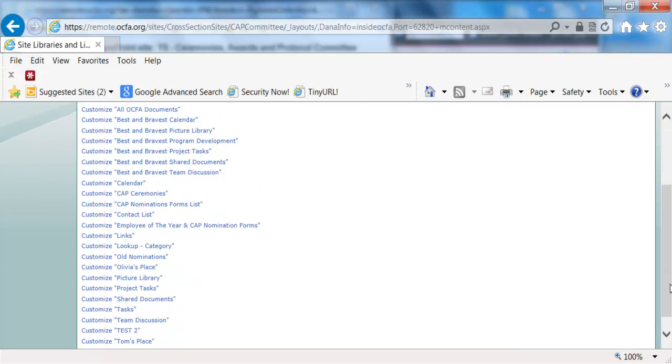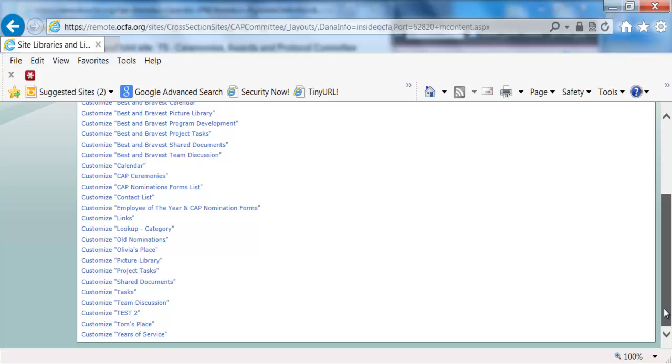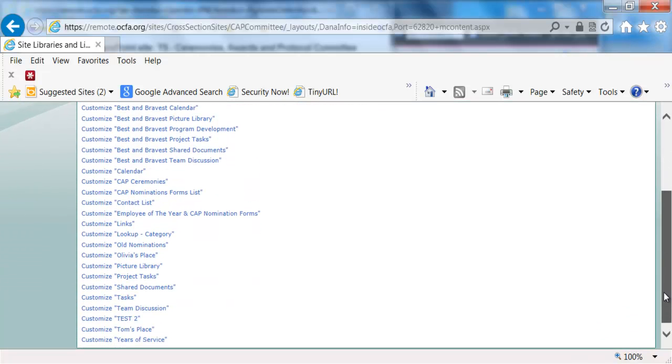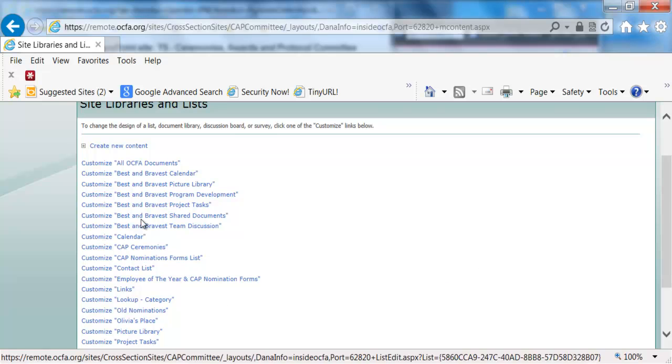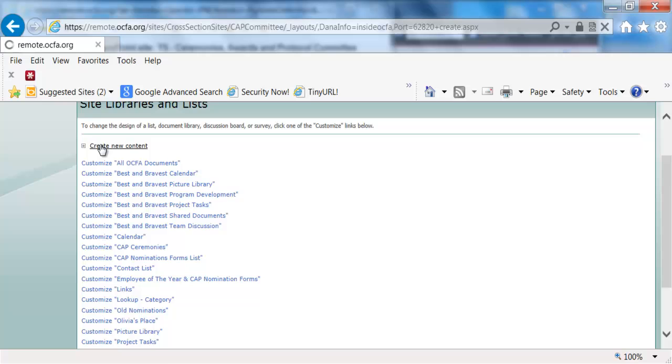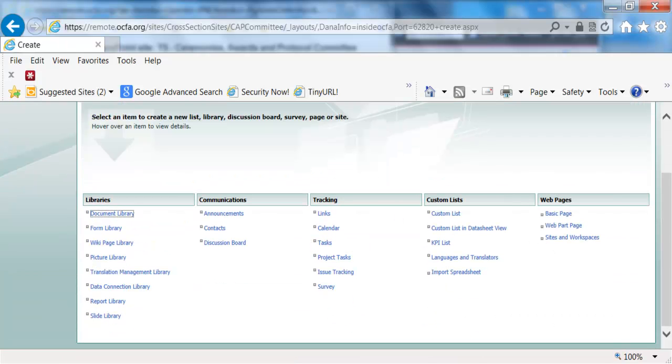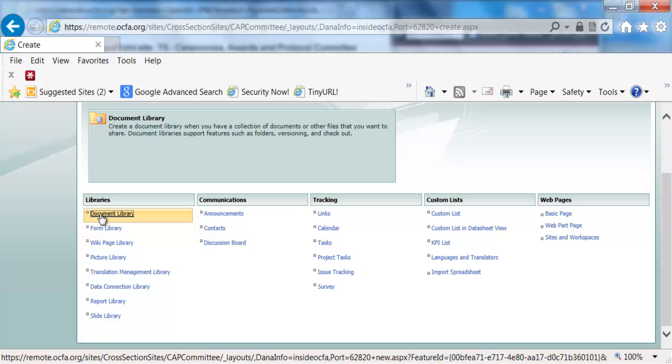So I'm now looking at all the site libraries and lists on the CAP Committee's team site. So I want to create a new library. So I'm going to create new content. And I have all sorts of content that I can create on this team site. What I want to do is create a document library. So I'll go here.